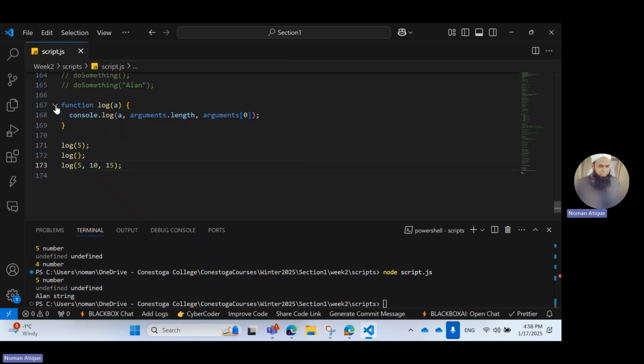Now how about the third one? I'll come back to this one, don't worry. Third, look at that. If I call this one, what will be the output over here first of all? 5. Why 5? Because the first value will always be stored in the A. Makes sense, everyone? 5. Okay.